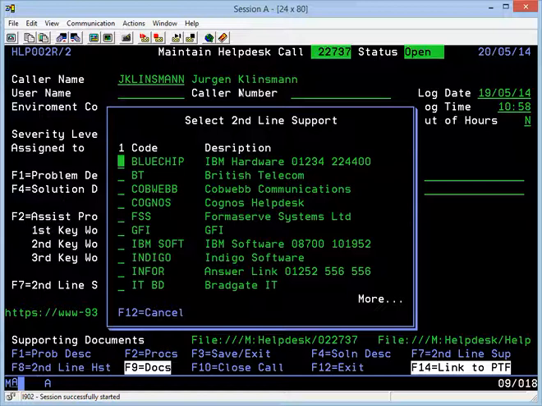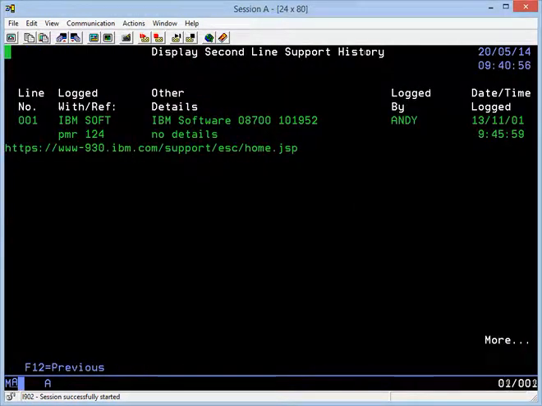The F7 command key is used for any second line support, so if we have to pass this ticket over to any external companies, for example FormaServe, this is where we'd select the details from here. The F8 command key will actually display any second line support history for us. We can't actually input any details into this.